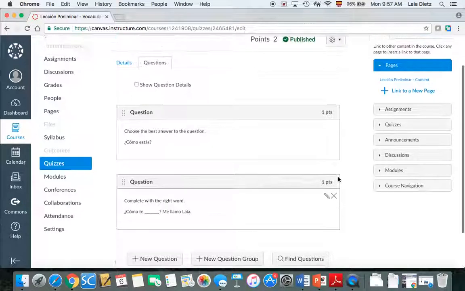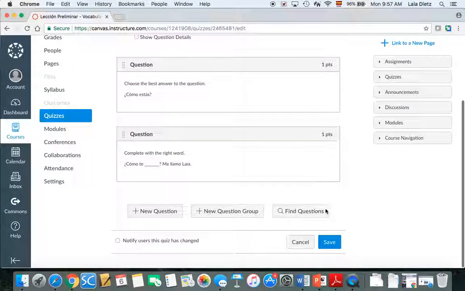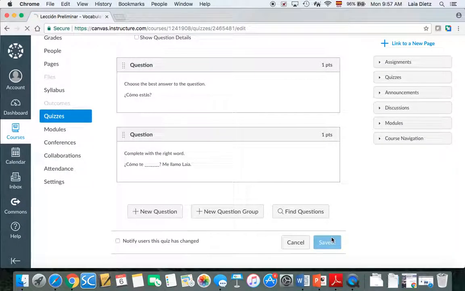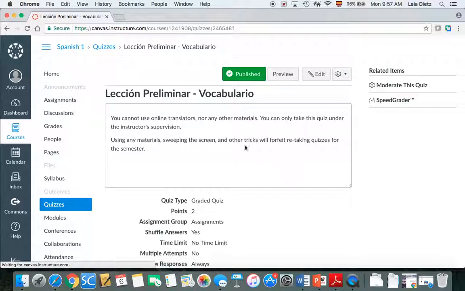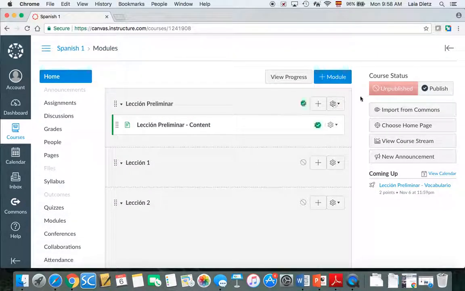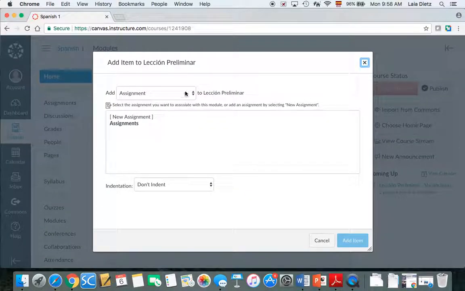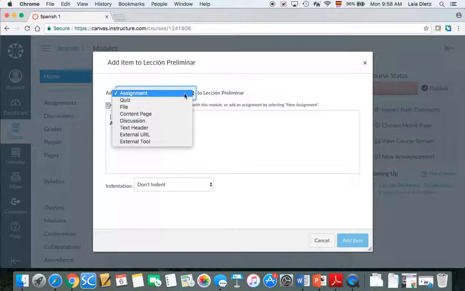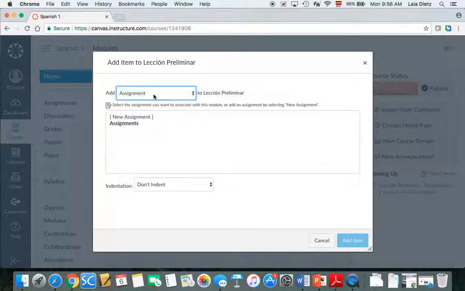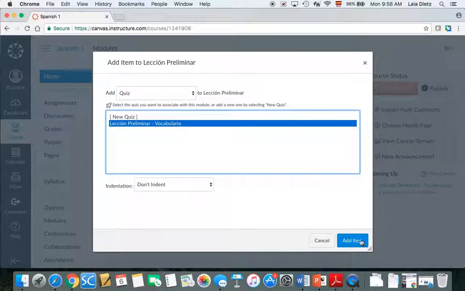Anyways, so then you just post it and save it. And what you can do that helps a lot to students, it's when you have the lección preliminar and you have a quiz on the lección preliminar, you go to adding an assignment or add an item to the lección preliminar, and you can go to quizzes, and here you have your quiz.